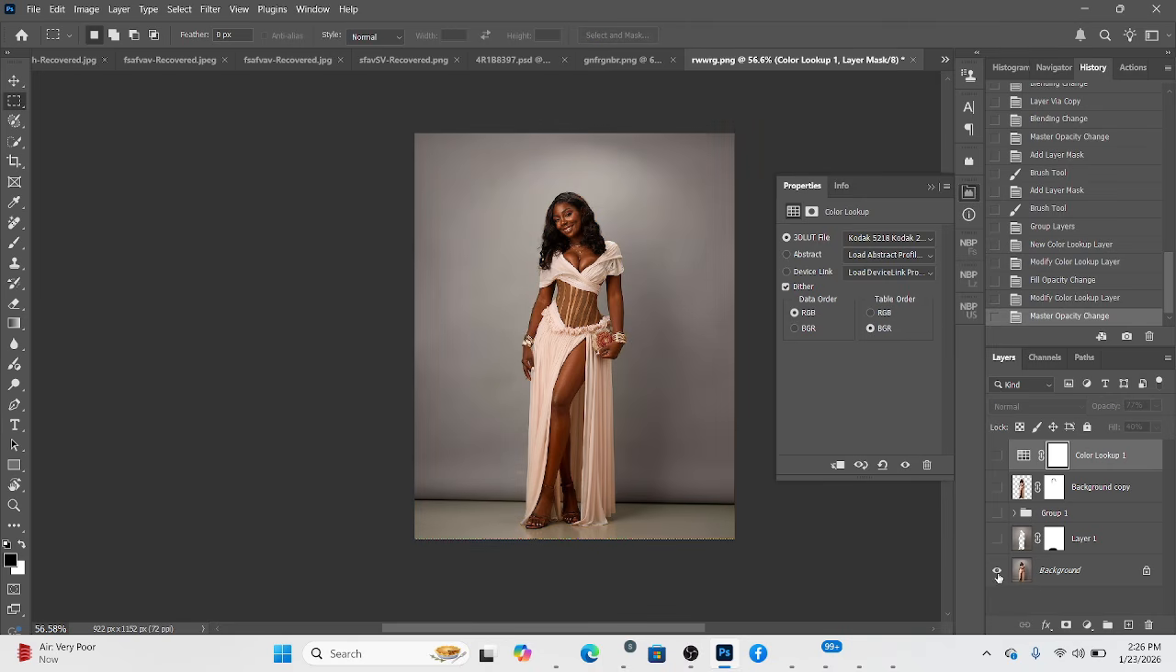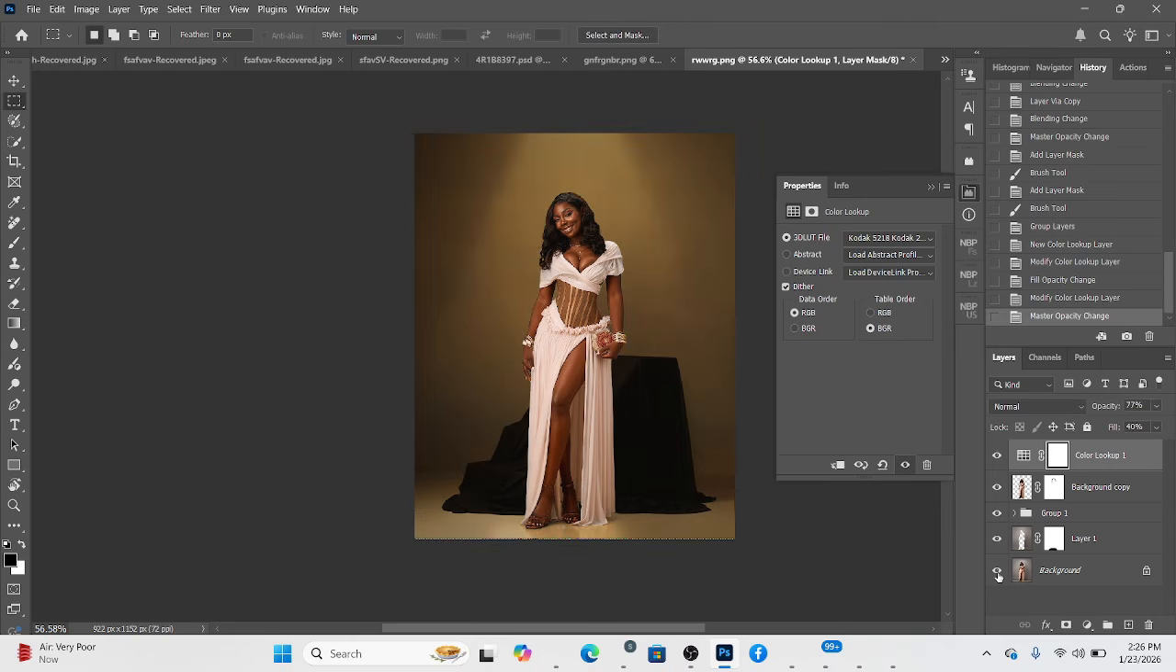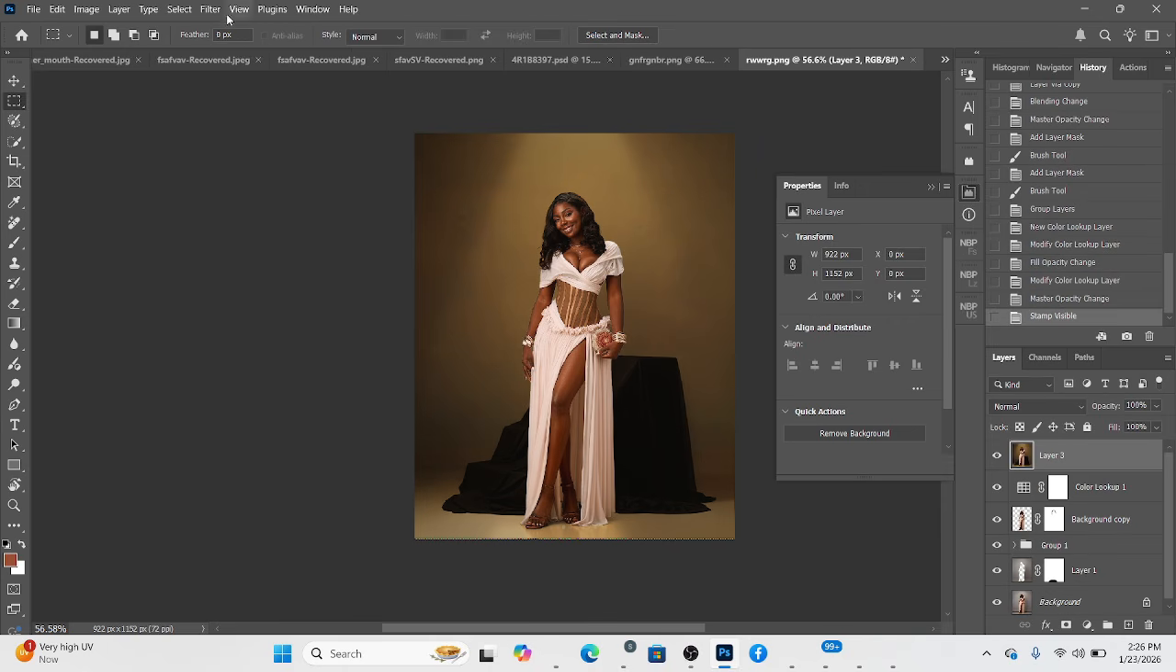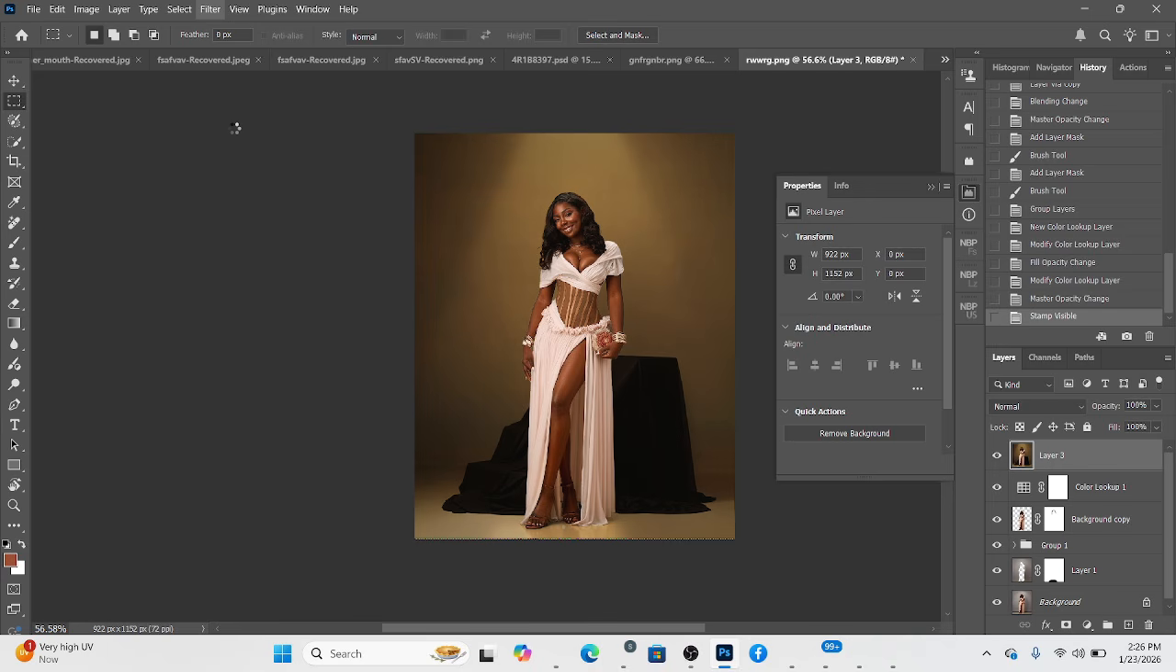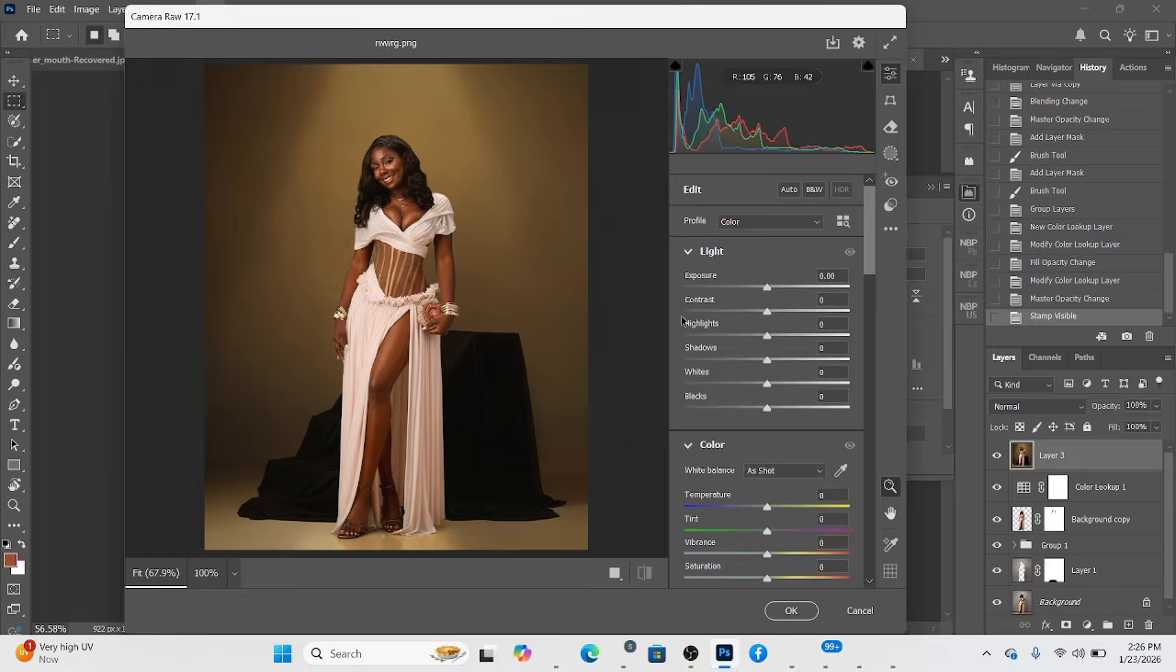This is the overall before. This is the after. Let me show you the background, the before, the after. Now you can decide to do anything you want on this image. You can decide to push up the colors. I'm going to create a stamp-visible layer, push it into my Camera Raw filter, and maybe add some little color and push the contrast, just a little to spice things up.